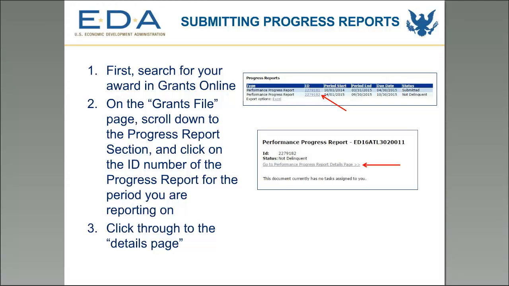So in this example, you can see that there are two placeholders for progress reports. The first is for the period that started October 2014 and ended March 2015. And the second progress report is for the period April 1st, 2015 through September 30th, 2015.